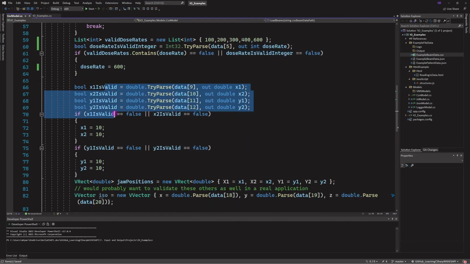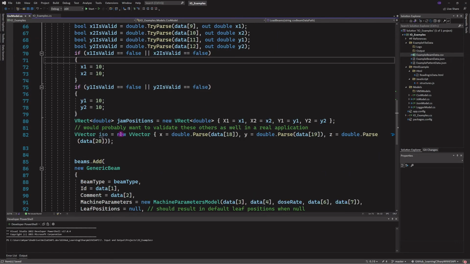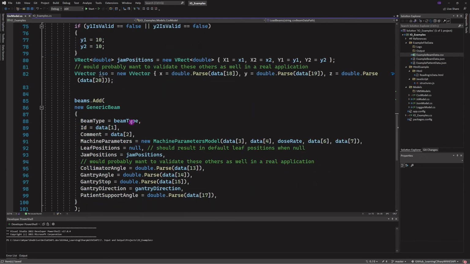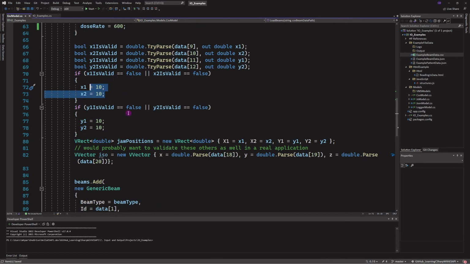Okay, and then the same thing, maybe you want to do something similar for the jaw position, and then we create the jaw position. So we're going to get out these doubles if they're valid. As long as they're valid, then we'll use them. If they're not valid, then we'll give preset values, and I'm just doing it individually, because let's say that one of the x's is invalid, but the y's are valid. We could still use the y's. We don't have to use the default for the y just because one of the x's is wrong.